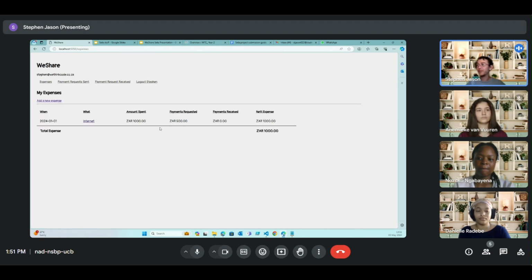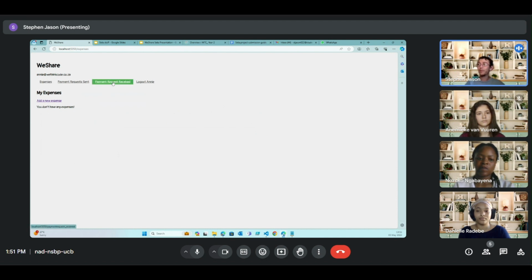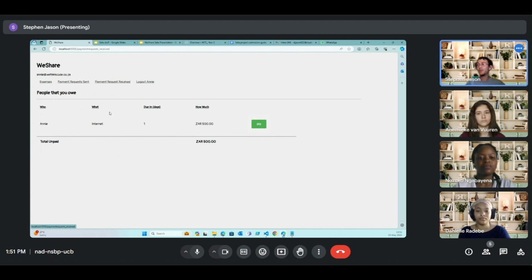If I come back to the expenses, you can see that on my expense, I have requested 500 Rand, but nothing has been paid yet. If I log out and log into our other user, you can see that there are no expenses for this user. But if I look at payment requests received, you can see that we do have due in 1 day, with an amount of 500 Rand.